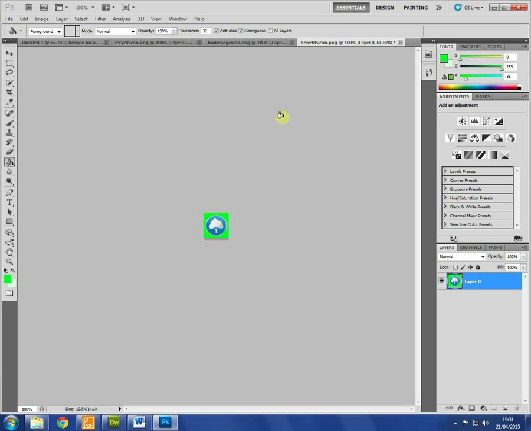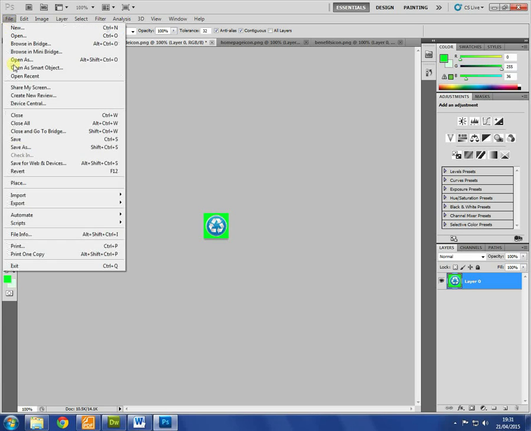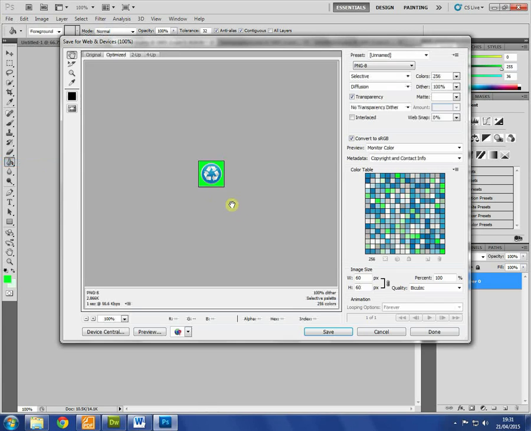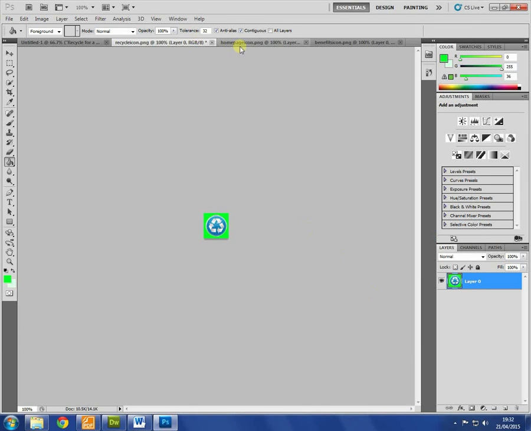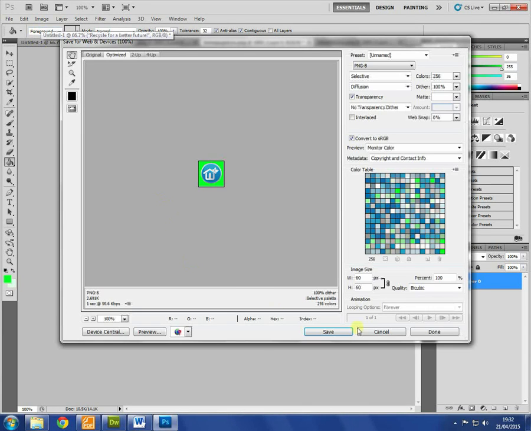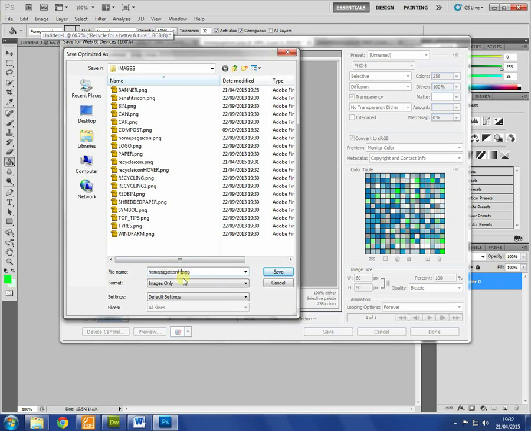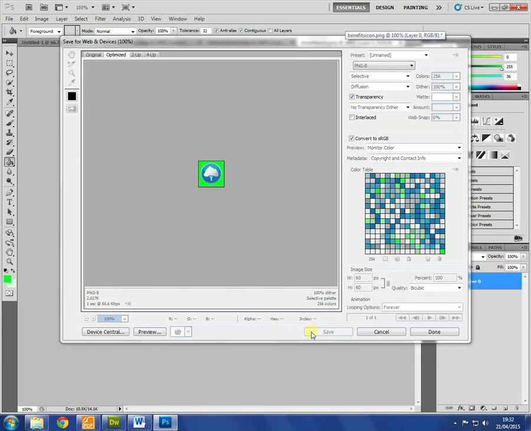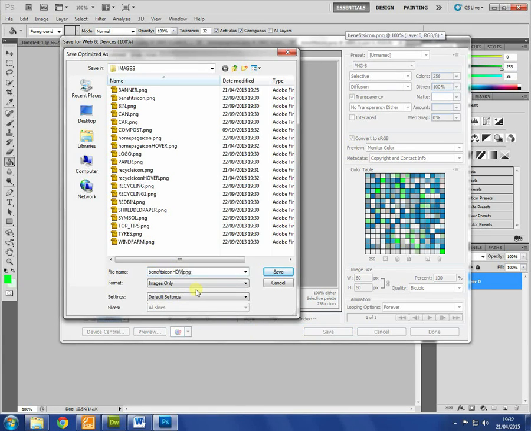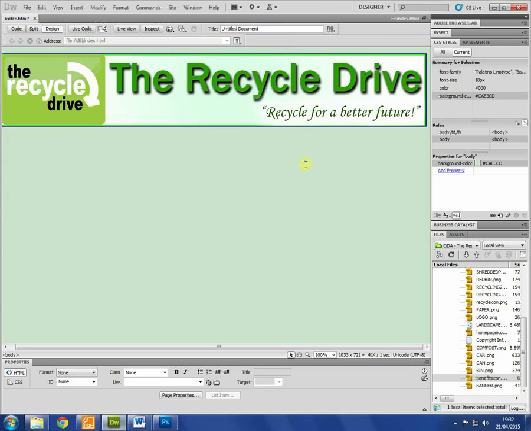Now it's really important that you don't save. You need to save a copy of each of these, because we want the original state and we need the rollover state for the mouse to show when the mouse is over it. So I'm going to use Save for Web and Devices. I'm going to press Save, and I'm going to call this one Recycle Icon Hover. I'm going to do the same again for each of the other ones. At the end you should have 6 image files for the buttons, 2 for each.